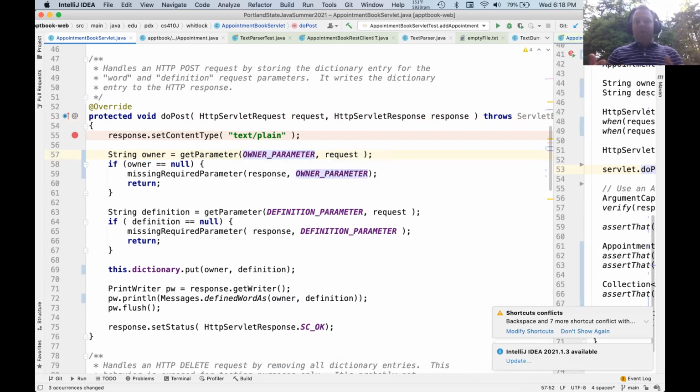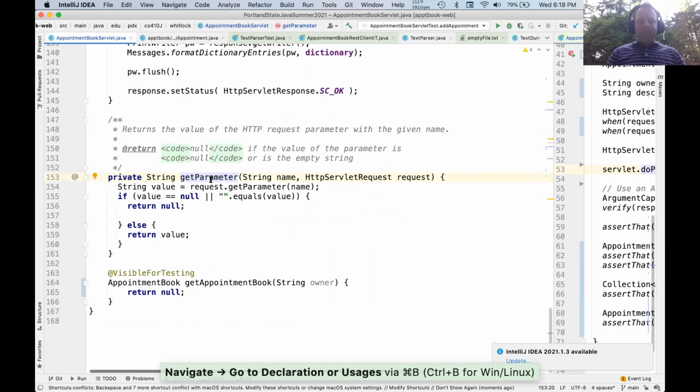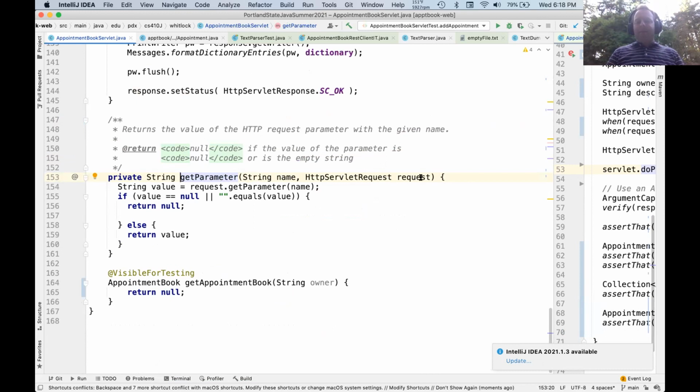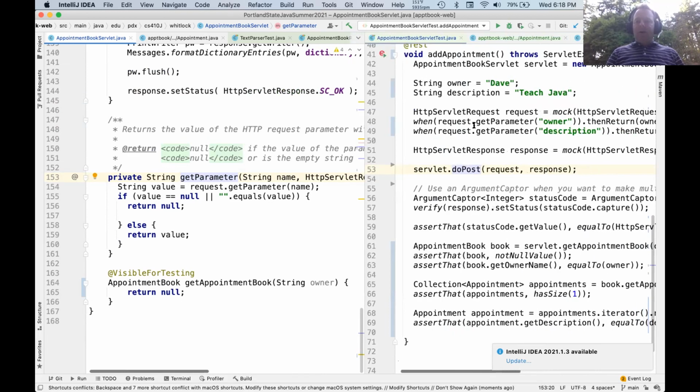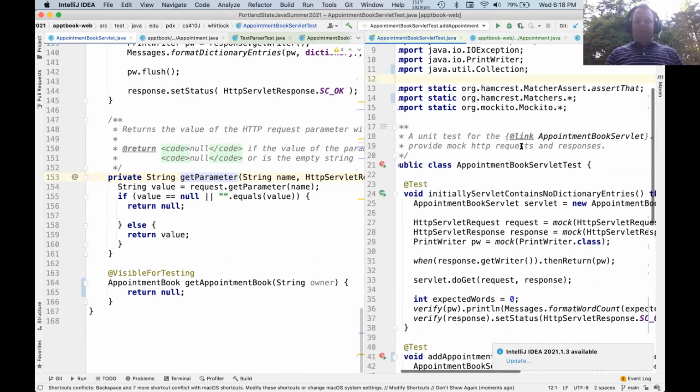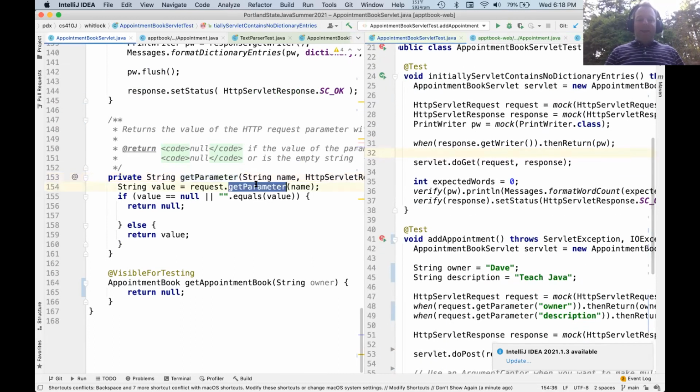The parameters are those key-value pairs that are passed in. I have a helper method here called getParameter that takes in the name of a parameter, that's the key part of the key-value, and then the request, and does the following. It calls getParameter on the request. If either the value is null or it's an empty string, then return null, otherwise return the value. And in this case, our mock object says, hey, when getParameter is called with the value owner, then return owner.